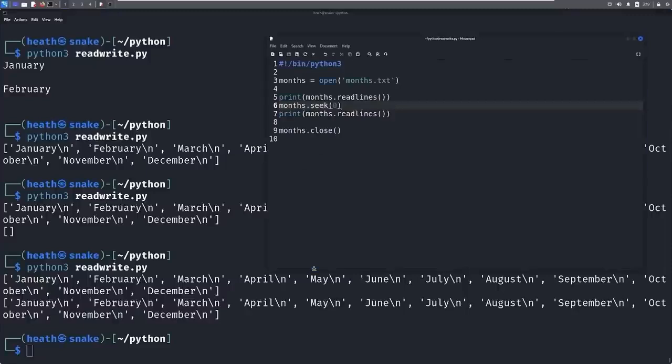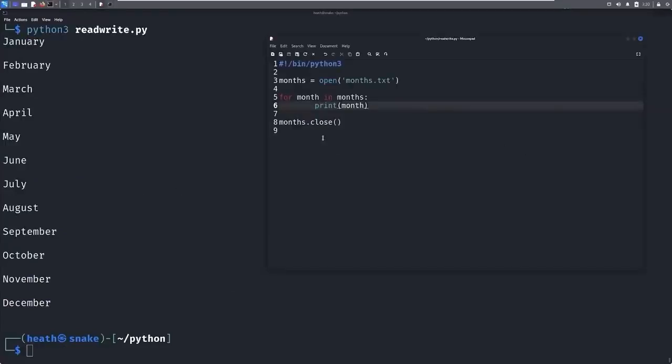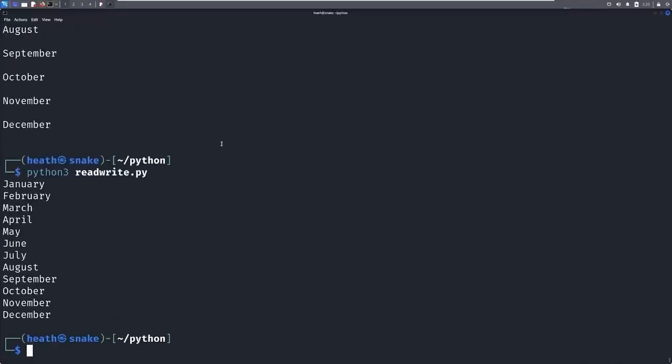We also have the ability to put this into a for loop to read through every iteration of the line. So if we wanted to do something like for month in months, we could just print out month. All right, and that should iterate through everything in here. So save that, print this. And you can see that it indeed does print through everything. We can also add the dot strip at the end of this. Save that, print. And you can see that we strip out any of the new lines that are in there.